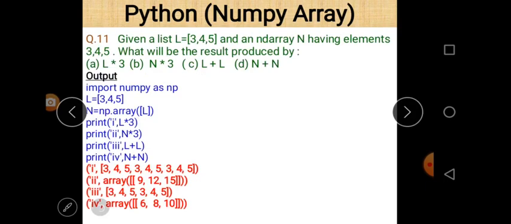Next, this is a question related to list and array. If the same function is performed on both list and array, what is the final output? This program reflects the difference between a list and an array. There is a list containing elements 3 4 5, and also an array which contains these three elements 3 4 5.